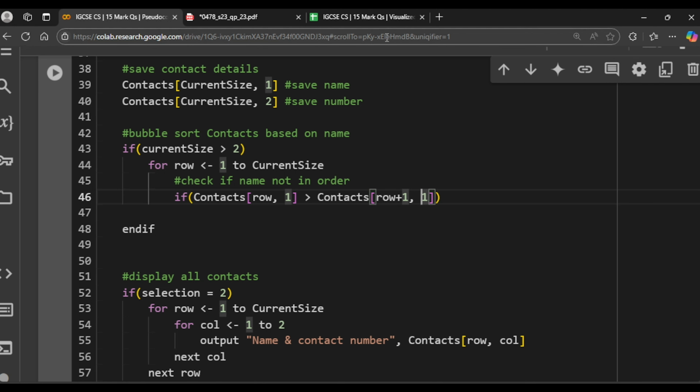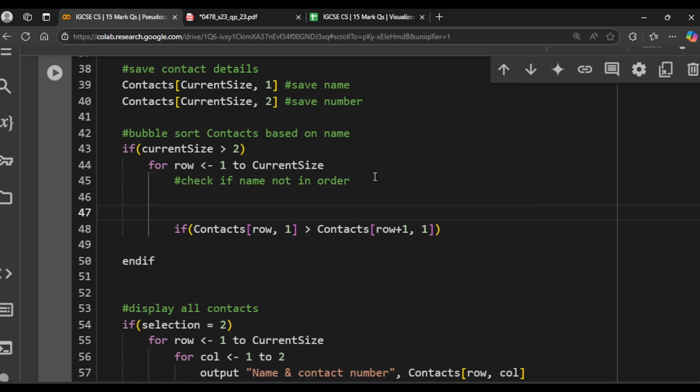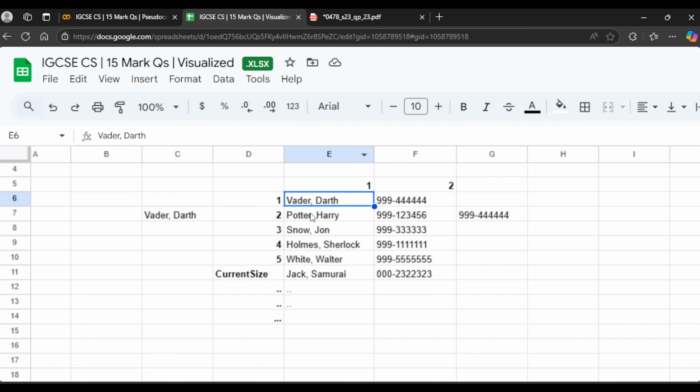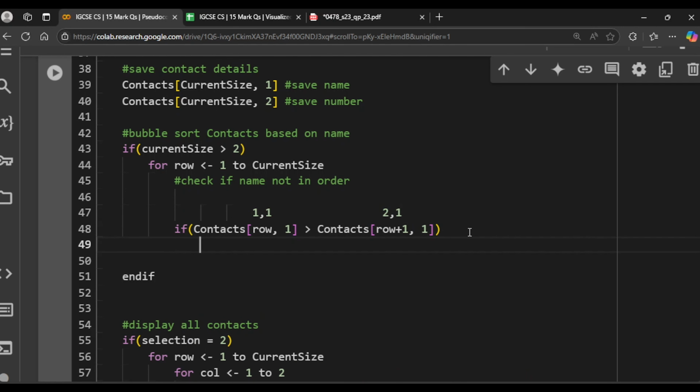Okay, now what does it mean? This might get a little confusing, so I'll use some numbers here. Currently the value of row would be 1 initially, so we are saying contacts 1 comma 1, and since row is 1, 1 plus 1 is 2, so 2 comma 1. We are saying that first row first column, that is Darth Vader, is it greater than the second row first column? So we are looking at Harry Potter now, and you can clearly see that Vader is alphabetically after Potter, so they are out of order. So we need to swap them now. This is the first check that we have to do. I'll remove this afterwards, just keeping it here for the sake of understanding.